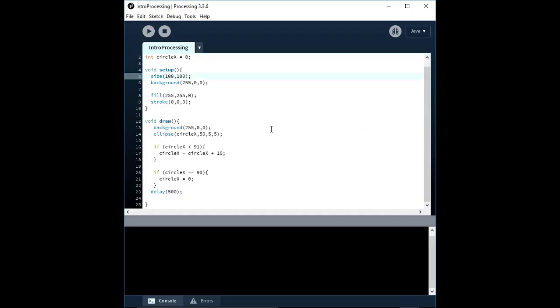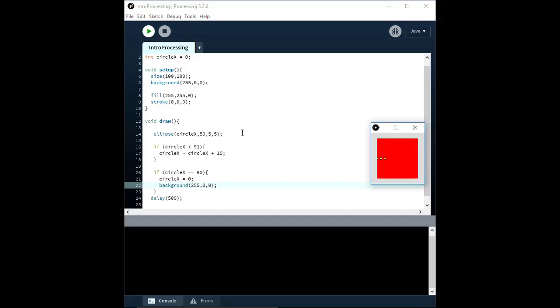We can accomplish this rather easily, in fact, by moving our background call within our draw function into the second if loop. Now, only in the case where circle x is equal to 90, i.e. we've drawn circles across the screen up to the coordinate of 90, only in that case will we reset or flash the background. Let's take a look. And now we see, much like an oscilloscope, our circle is translating across the screen, and when it gets to the right side of the screen, the coordinate circle x equals 90, we reset the screen and start back from the left.